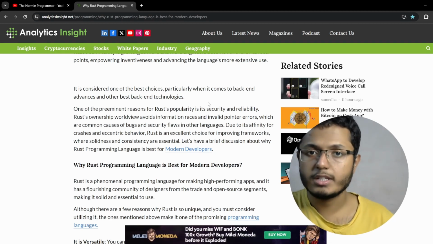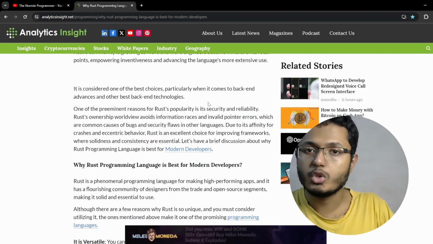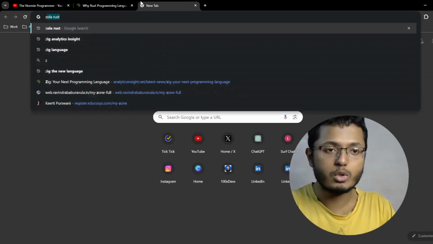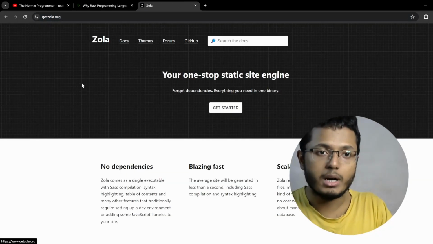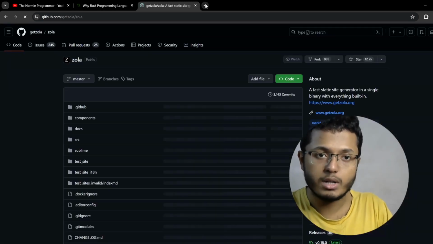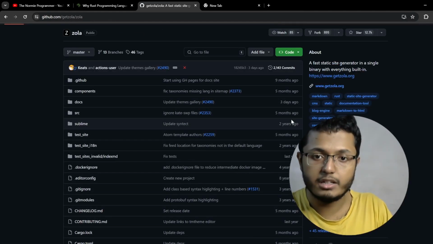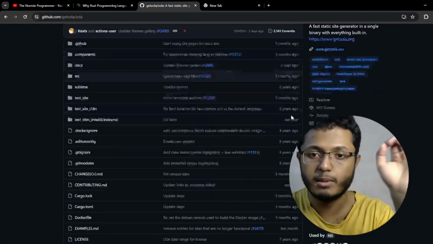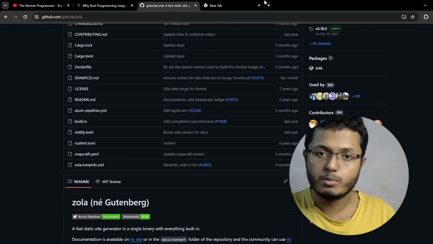Although you can do lots of front end stuff also, like there are static site generators made in Rust, and there are also some front end libraries. For example, Zola is one. So Zola Rust, if I search, Zola is a static site generator. Your one-stop static site engine. Forget dependencies. Everything you need is in one binary. And if you go to GitHub, this is in Rust. As you can see, this is not so active as a repository. I mean, two or three days ago there were some updates, but it works good. I have used Zola, and as you can see, it's mostly made in Rust.